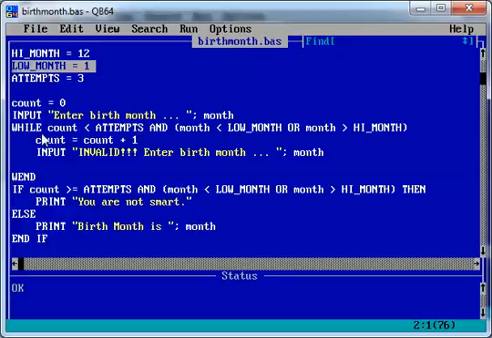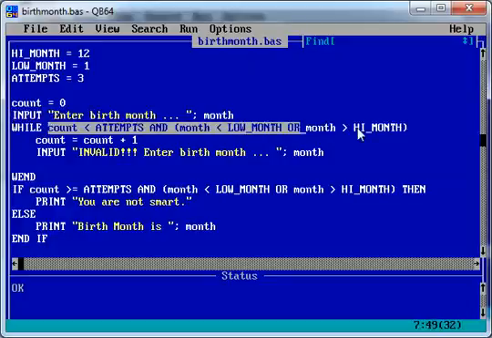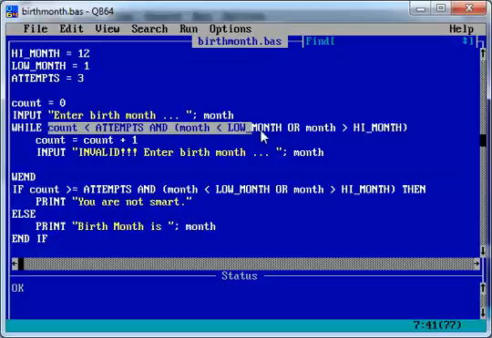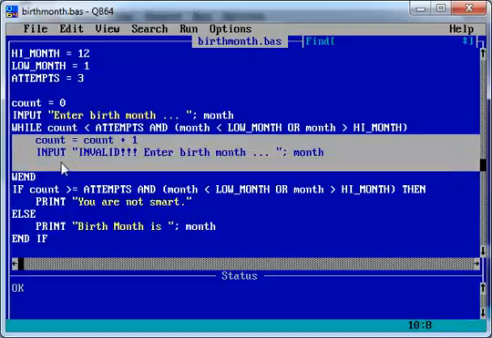So in our while loop, we have a little bit more of a complex expression to evaluate. So basically what we're saying here is that count has to be less than attempts, so it cannot be more than 3. And in this while loop, we're saying if the month is less than low month, or the month is greater than high month. If all of this is true, then we can go into our loop body here.